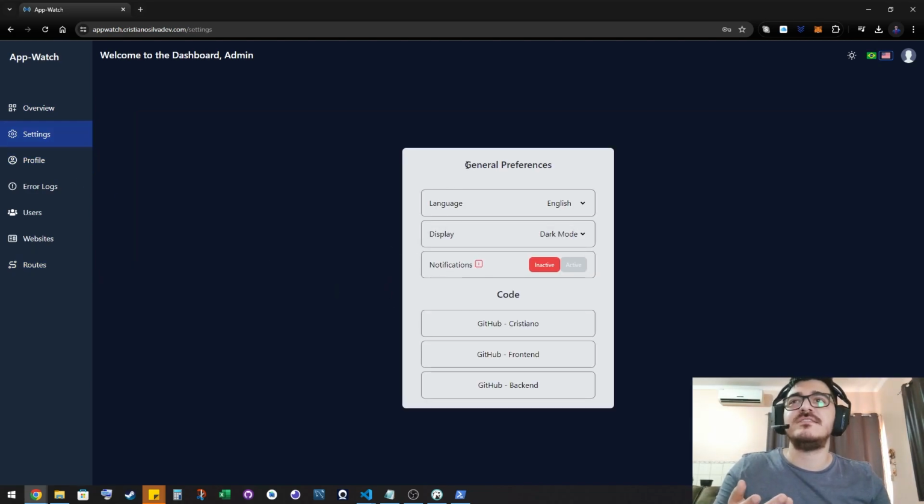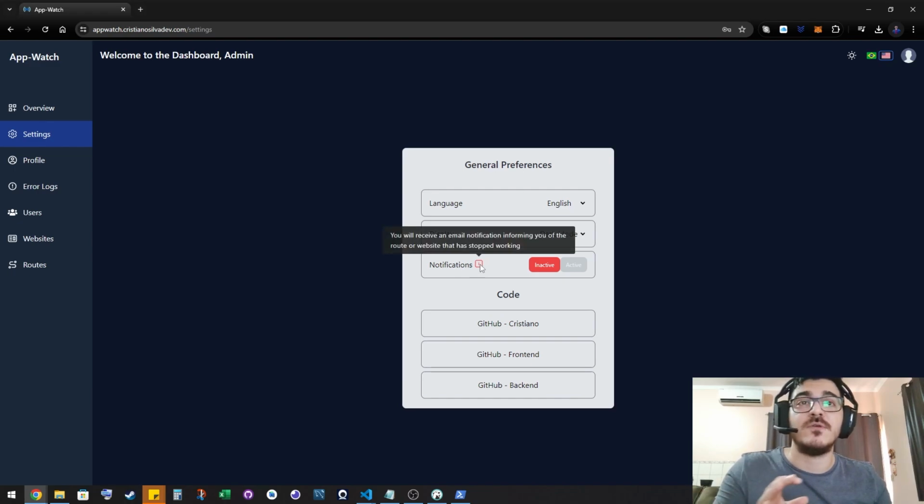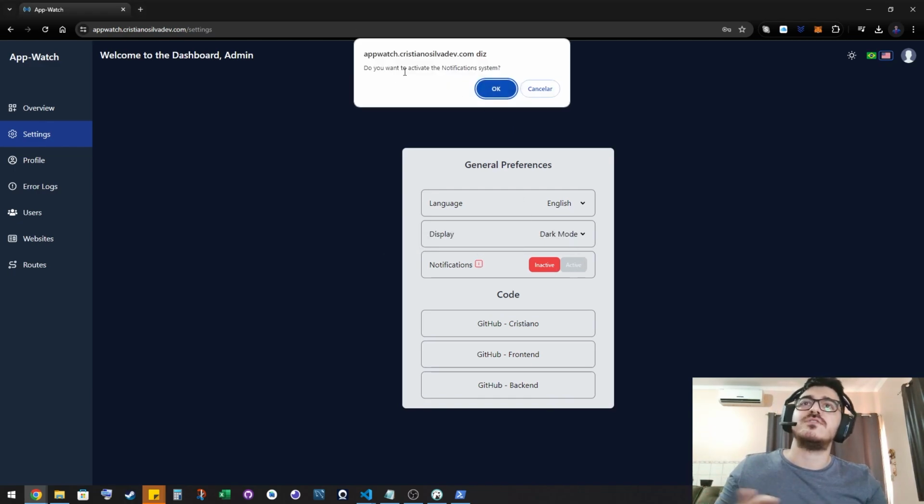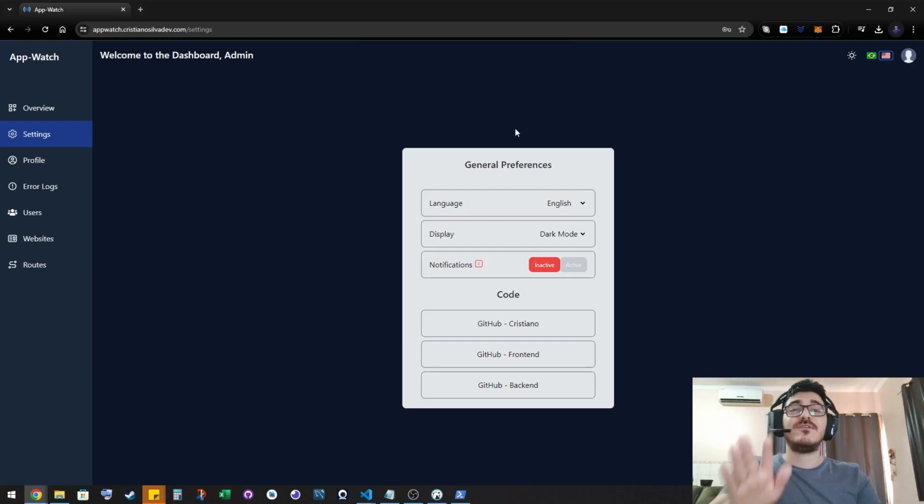As you can see right here in the general preferences, there's a new option, and I'm going to read it out. You will receive an email notification informing you of the route or website that has stopped working. So if you activate this button right here, you're going to get an email per day, per user, of course, telling you which route or which website is not working. I set up some limits, not to overload my database or my backend account.